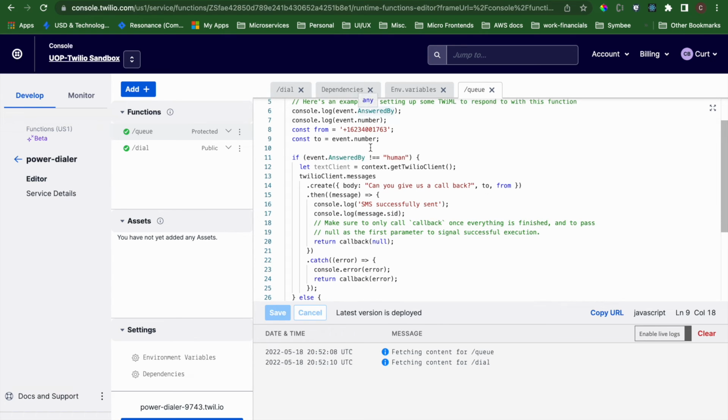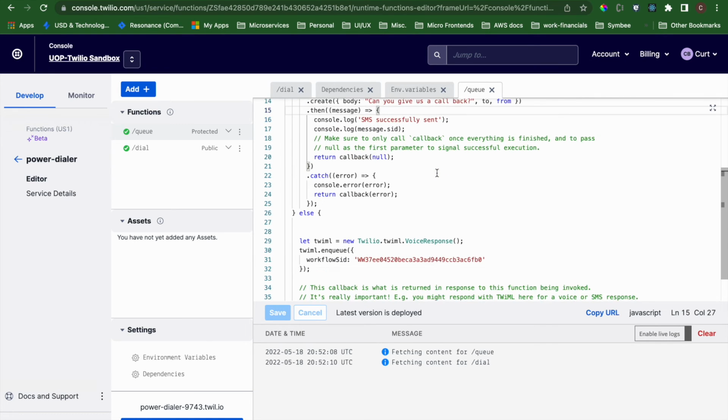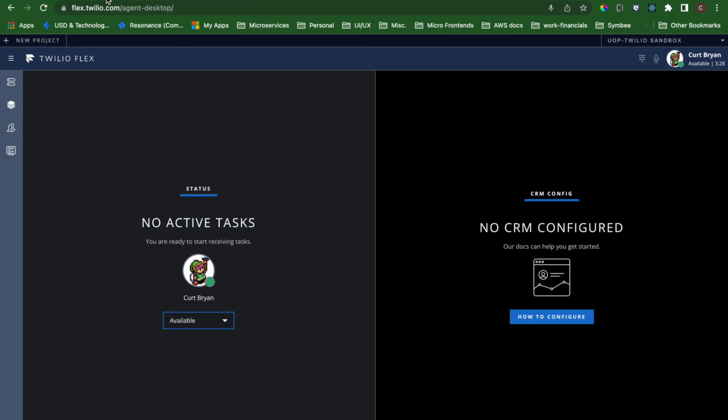All right, and then we go here to queue, where I was checking the answered by, and so if it comes back as not human, then I send a text saying, hey, can you please give us a call back? Obviously this would be a marketing decision of what type of texting they'd want. Else we would send them into the in queue, which is actually how we put them into the task router, which is how it routes to the available reps inside of Twilio Flex. And right here is the Twilio Flex UI.